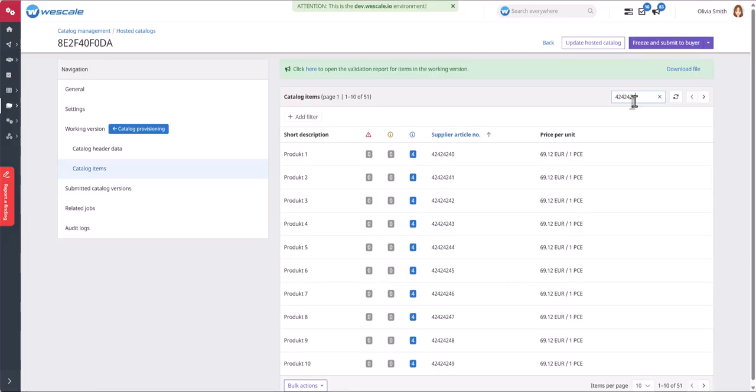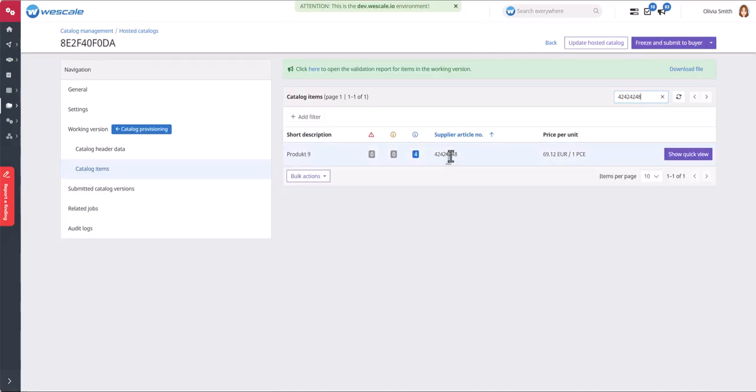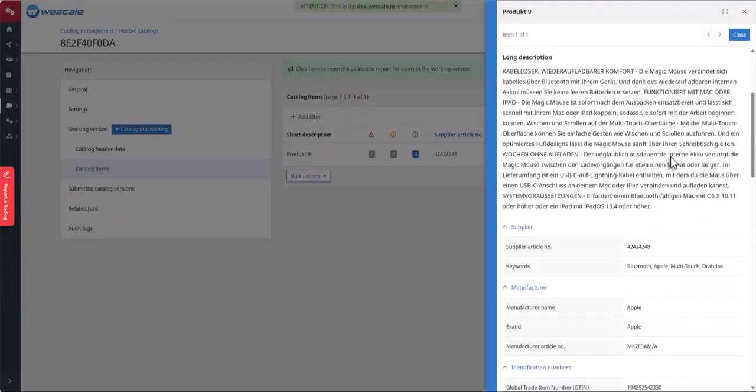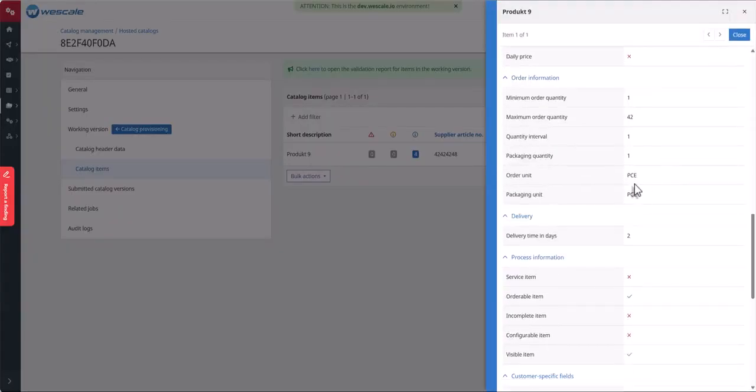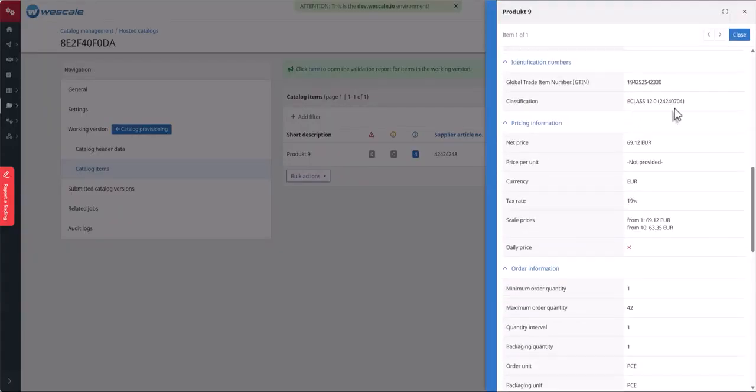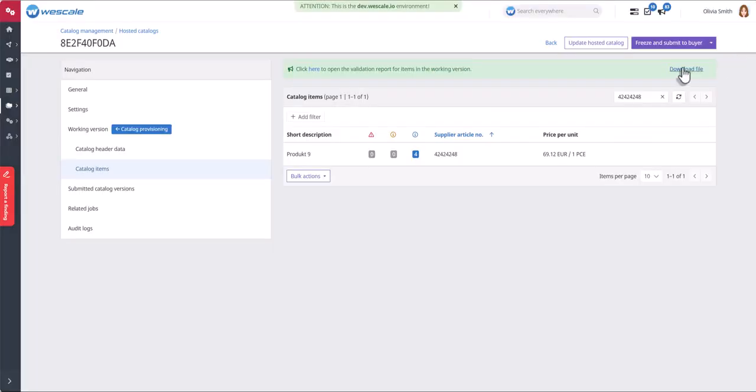I can also specifically search for an item using a supplier number. I enter this here. The specific item is then displayed to me. I go into the detailed view again, check all my values here again that I have transferred. With one click on Freeze and Submit to Buyer, I can now transfer the catalogue to purchasing.